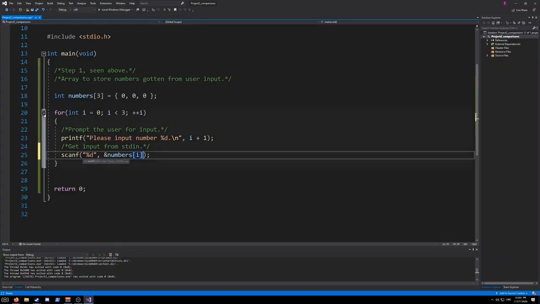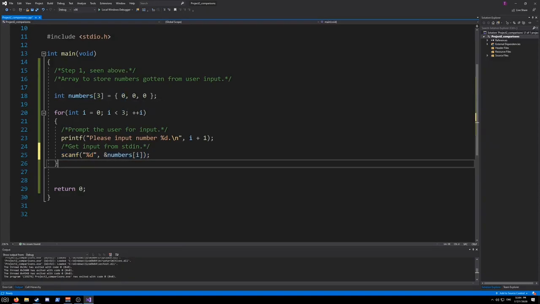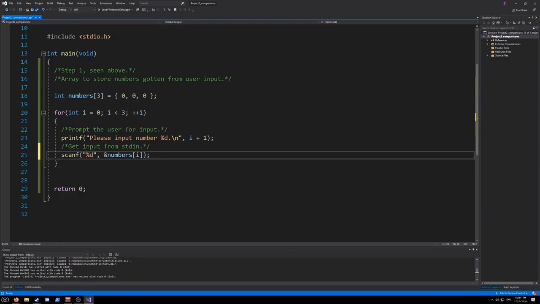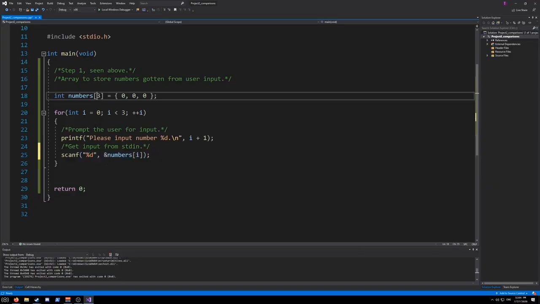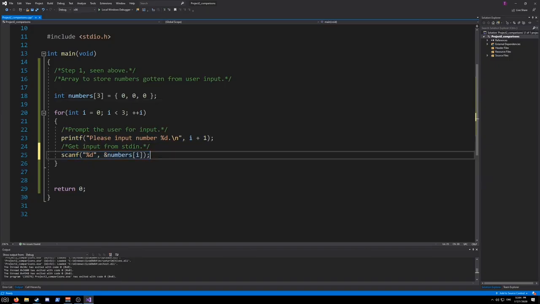And so what this will do is the first time this loop runs, it will prompt the user for input number 1, that's 0 plus 1, and then it will store the value that the user types in numbers element 0, so kind of right here visually. Then the second time it runs, it will ask the user for number 2, and store that in numbers element 1. Remember, arrays start at 0. And then the third time it runs, it'll ask for number 3, and then store that in numbers element 2.